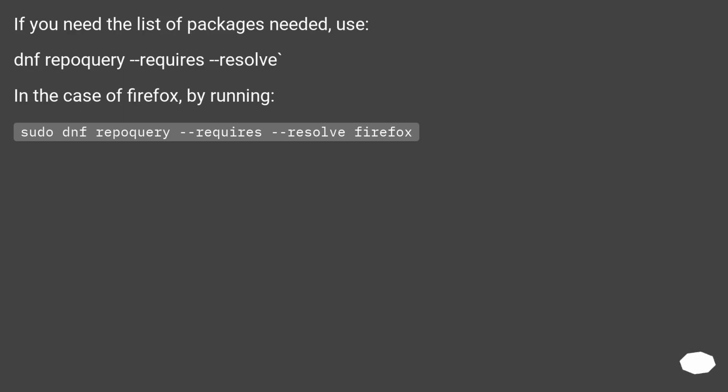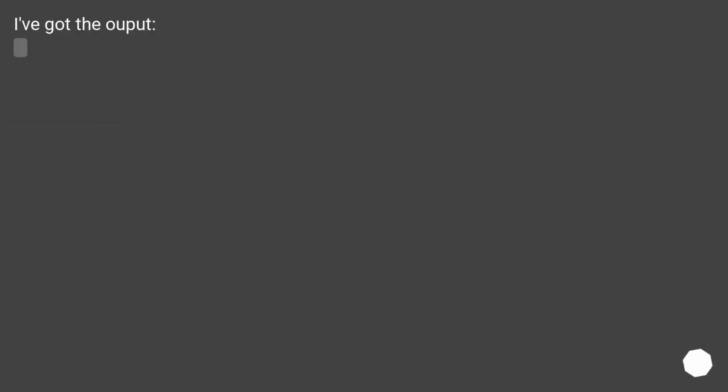In the case of Firefox, by running sudo dnf repoquery --requires --resolve firefox, I've got the output.